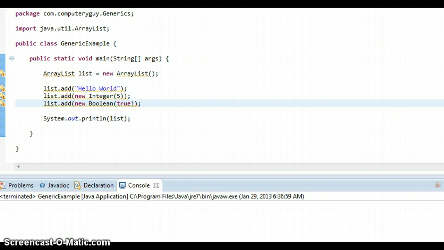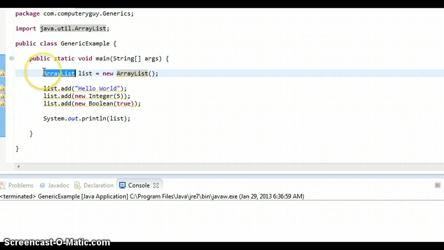So let's look at an example of an array list without generics. I'm creating a new array list, calling it list, and then I'm adding three things to it: a string, an integer, and a boolean, and then I am printing it out. And if I run this program right now, it prints out fine. I get my array with my string, my integer, and my boolean. As you can see, though, I'm already getting compiler warnings. That's what those yellow lines are.